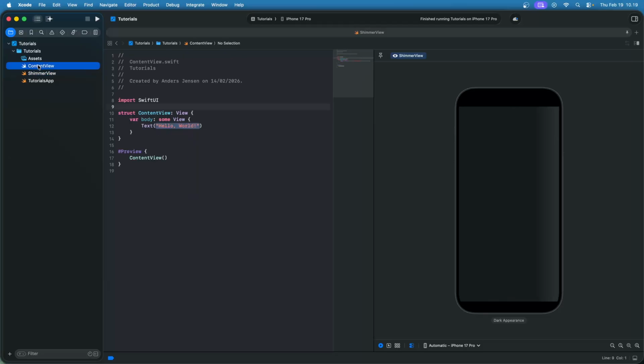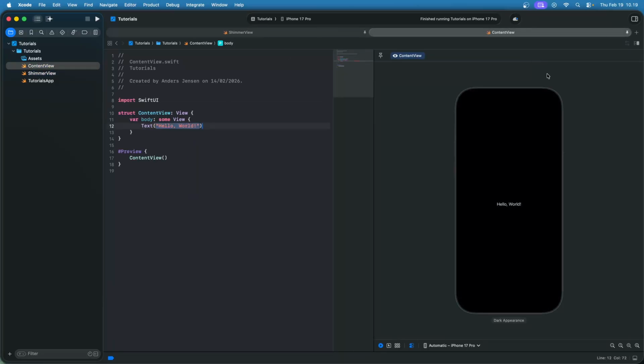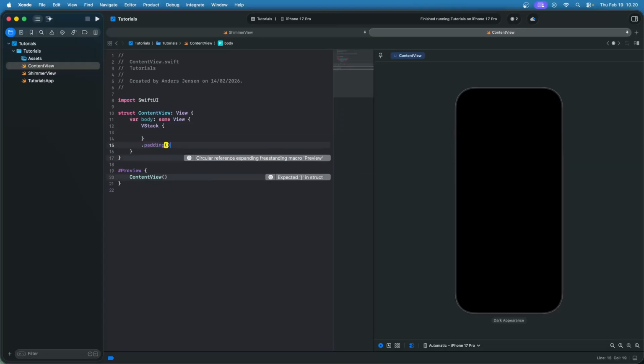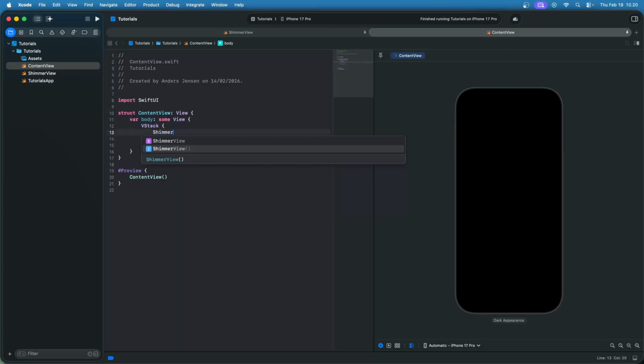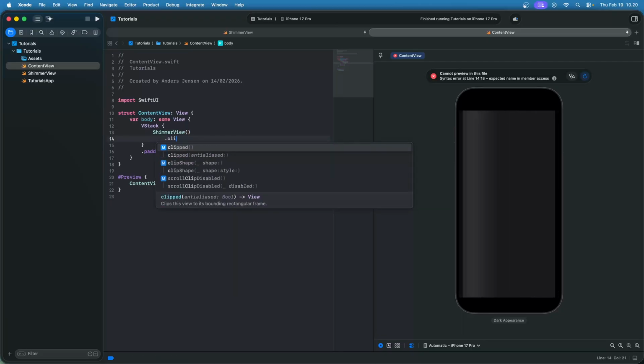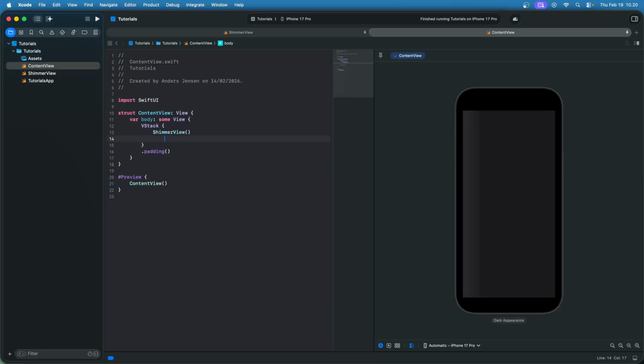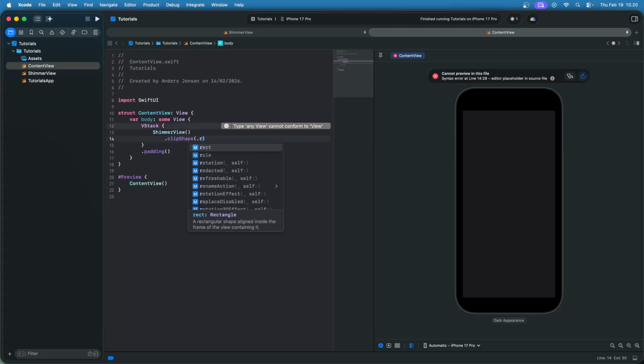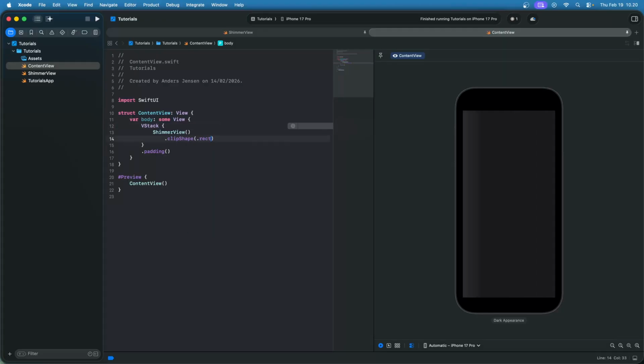Now let's use this. So head over to the content view. We'll just make a quick example and then you can play with it yourself. Delete this hello world, create a VStack, a bit of padding, like so. Inside here, you simply just take the shimmer view, like this, and then you put some kind of shape on it. So let's say the clip shape you want. Clip, it's down here. And if you want a rectangle, you simply just call the rectangle like this.